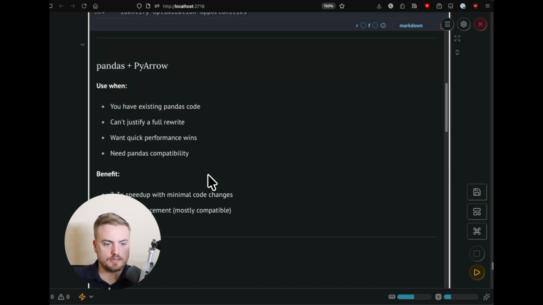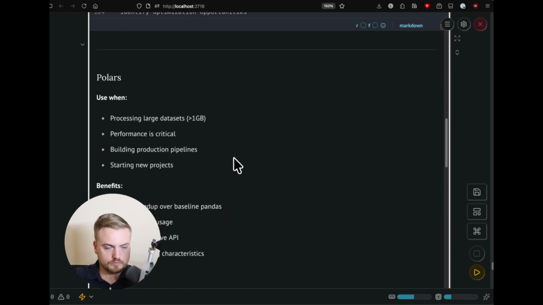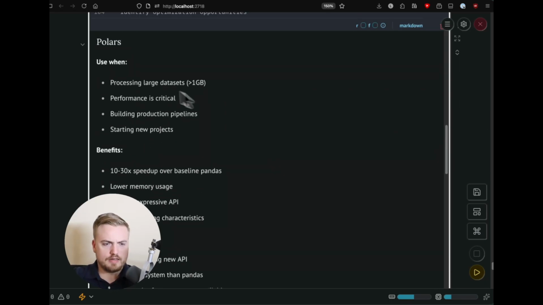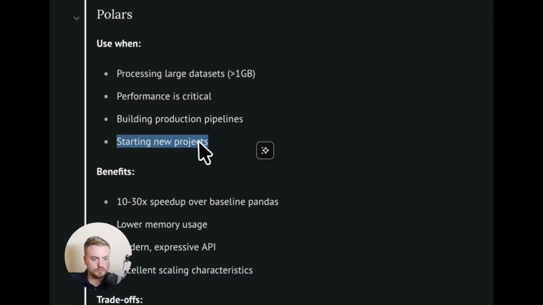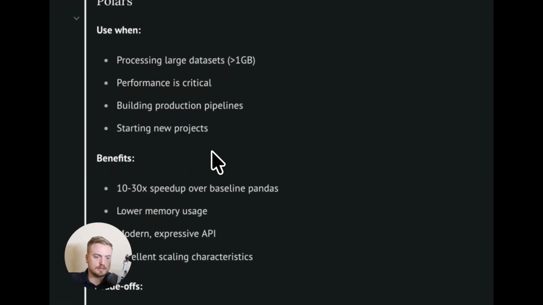Benefit here, like we saw earlier, right? Huge speed up with almost no code changes. So really great for fragile code bases. Polars: performance critical, building production pipelines, new projects. I think that's a big thing right here too. New things should not be built in pandas.